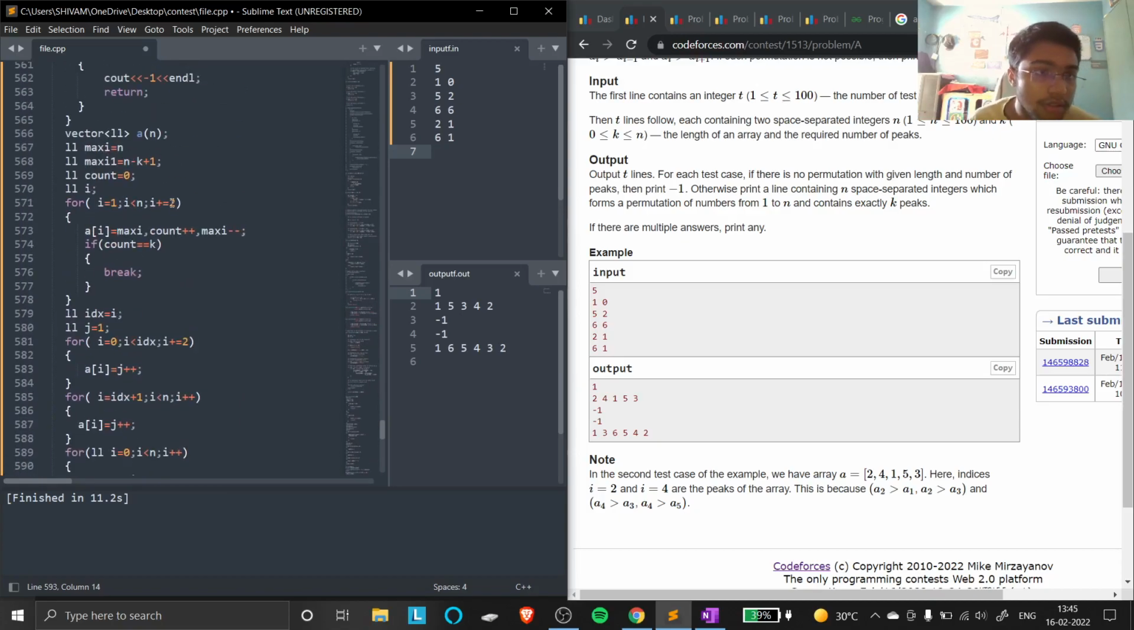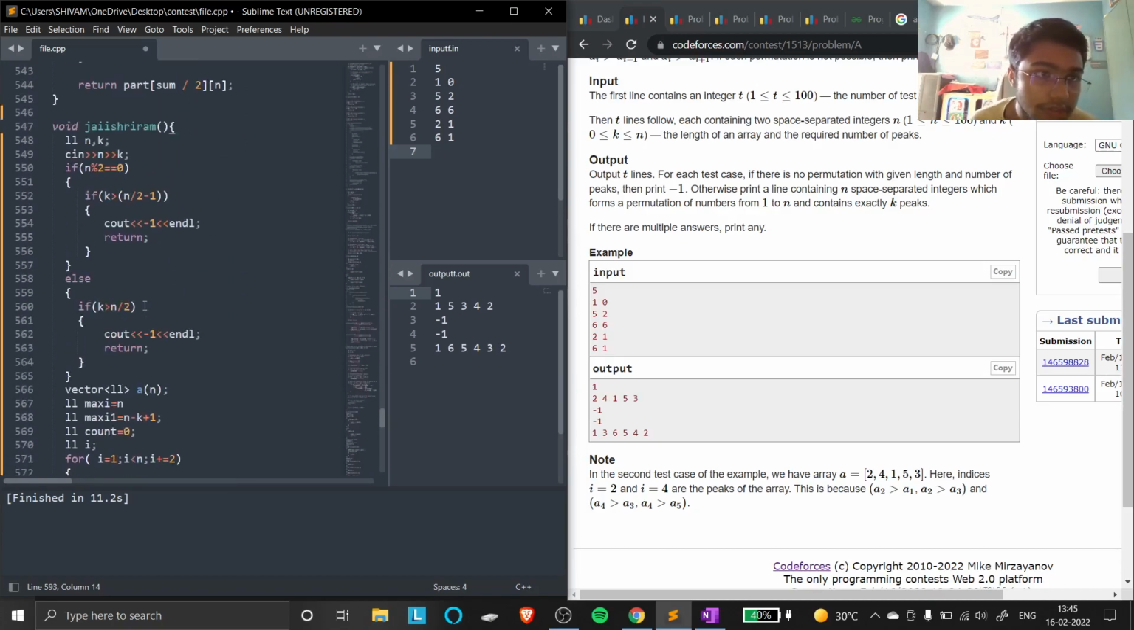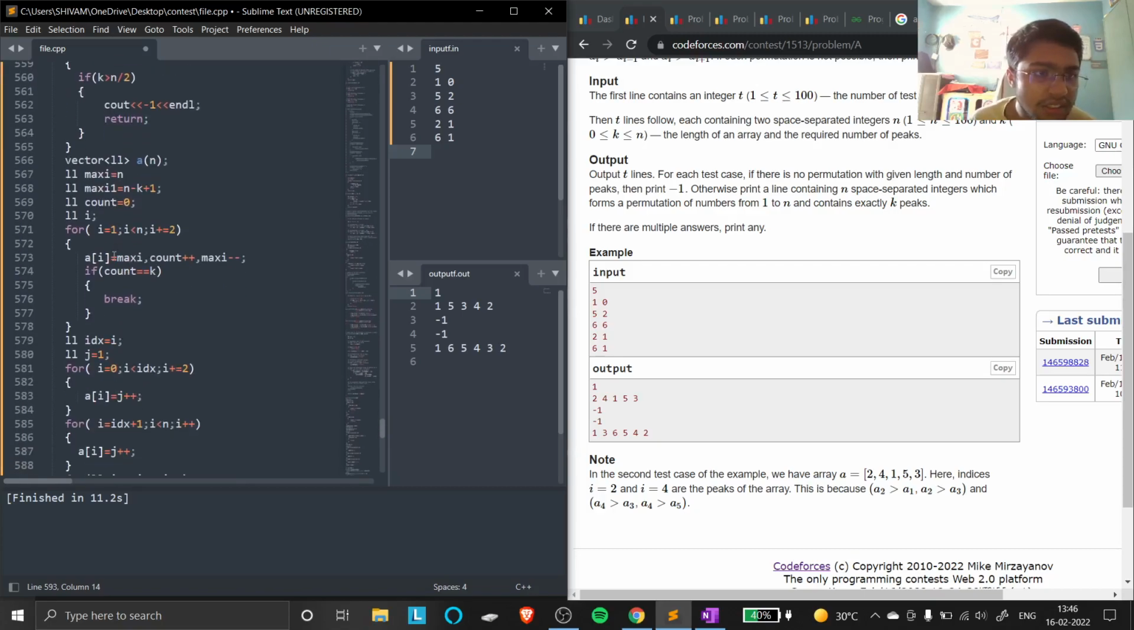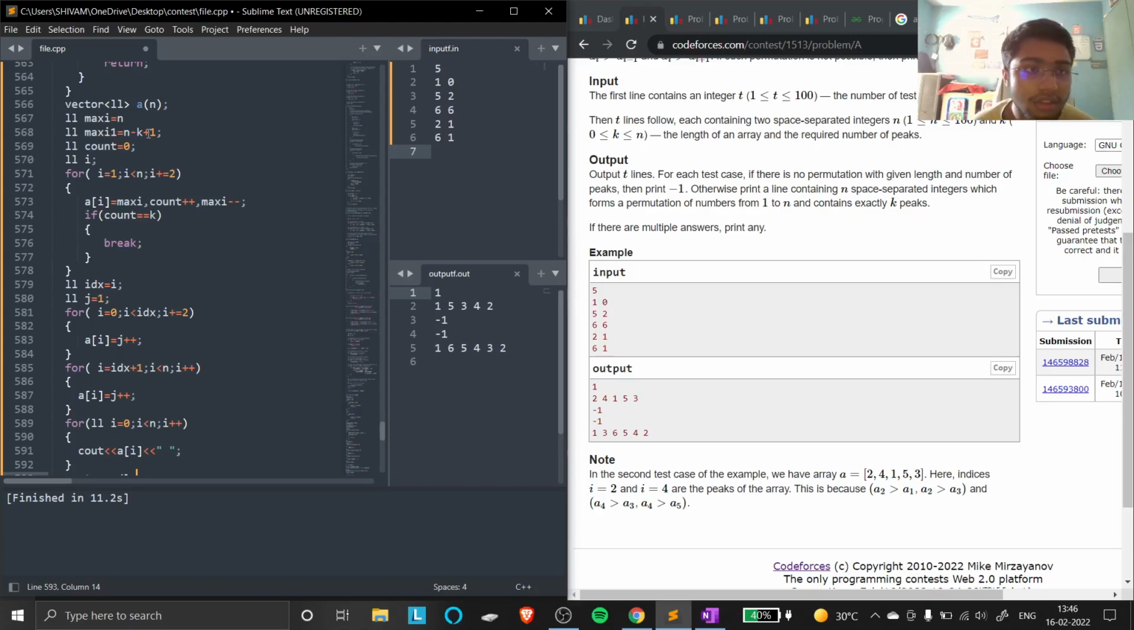Testing condition passing. Fine. Okay. 2 is greater than 5. Okay, fine. Declare a vector maxi. Max is 5 only, and it will go like this from index 1. So A of 1 is maxi, which is 5, and count plus plus, and it will become 4. Maxi will become 4, and 1 is not equal to 2.